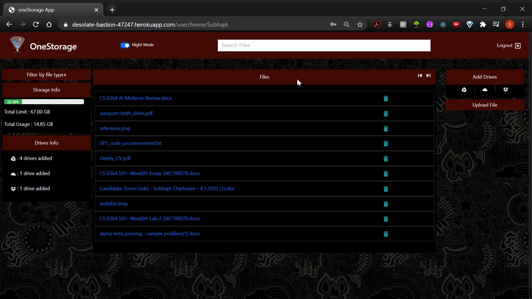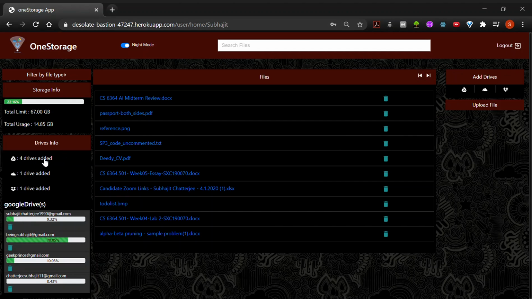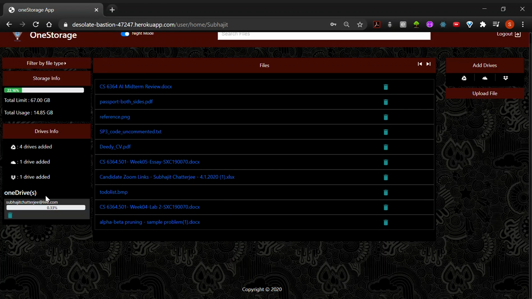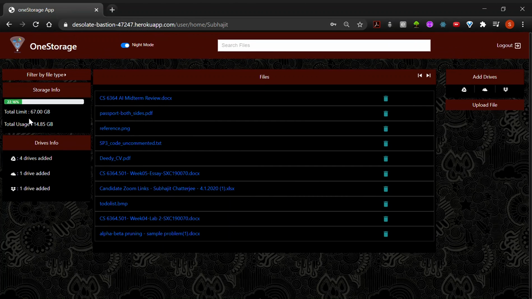As you can see over here, you can see all your files across those drives that you have linked. You have an option to paginate through your files, and on the left hand side is your drive info: your cumulative space limit available with the number of drives linked, the total space that you have used, and the drives info if you want to know what drives you have already linked. There are 4 drives added, you can see over here. Of Google Drive, there is one drive added and one Dropbox added, and together they contribute 67 GB.